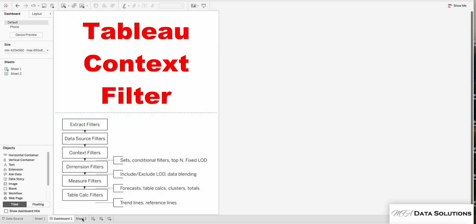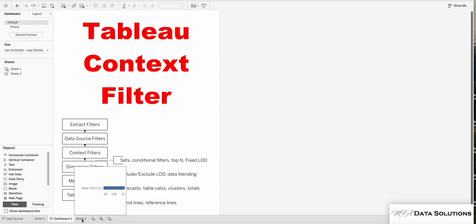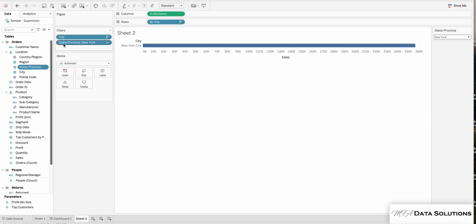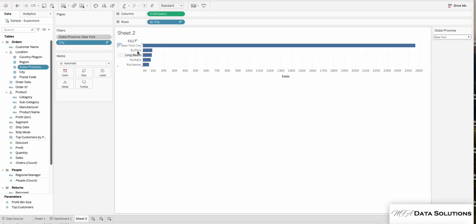What we need to do in this case is simply move dimension filters higher in the hierarchy, so it can sit above the top N filter, and then that way you can get the most accurate results when you're choosing by state. So let's go back and do that. If I go back to my example, I right click on state or province, and I say add to context. You'll see immediately I have top 5 for New York.